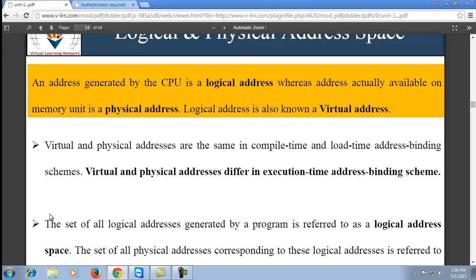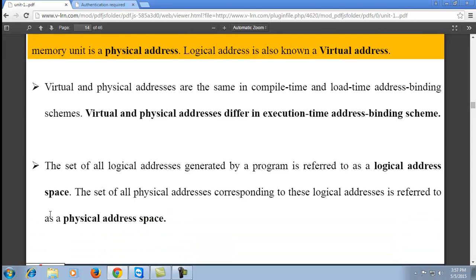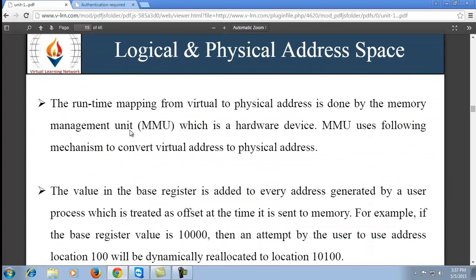And the next is the set of all logical addresses generated by a program is referred to as a logical address space, and the addresses which are generated by the CPU and other devices is a logical address. The set of all physical addresses corresponding to these logical addresses is referred to as a physical address space. Logical address space is also known as virtual address, and physical address space is a permanent storage and stored in the disk files. Logical and physical address space.